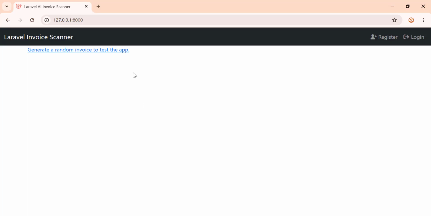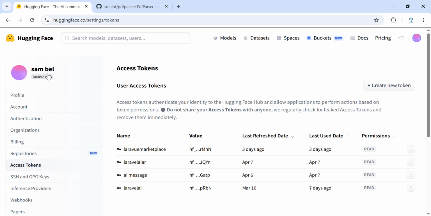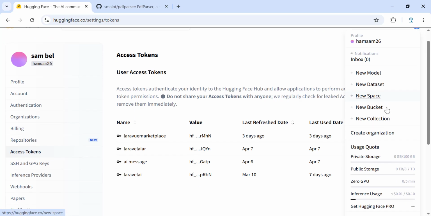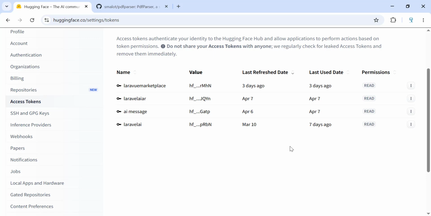So next, what we need, let's go back here. We need also a Hugging Face account so we can analyze the text. Create your own Hugging Face account, and once created, they give you 10 cents for free, so you can use it, and 10 cents is enough for this project.